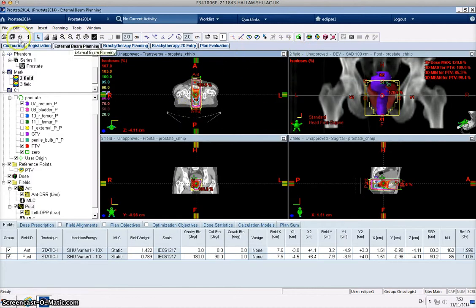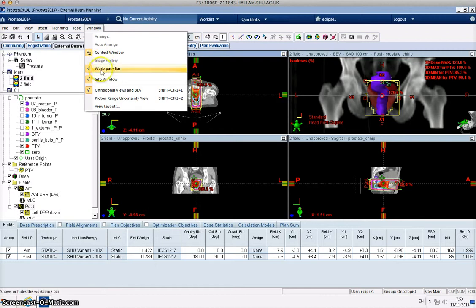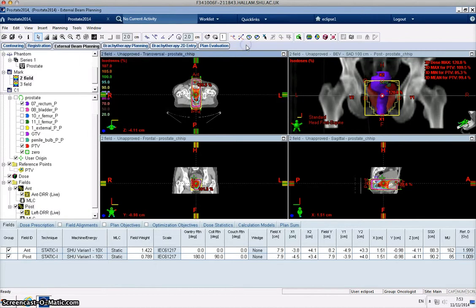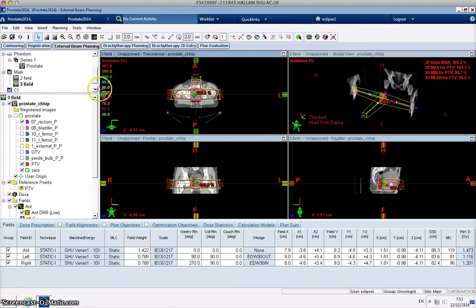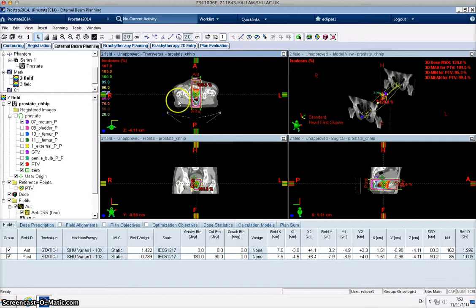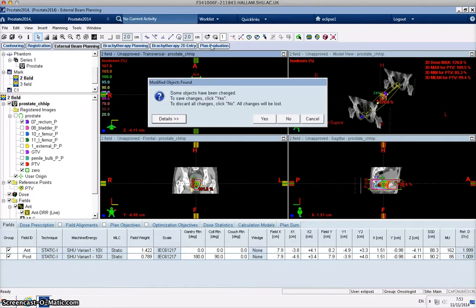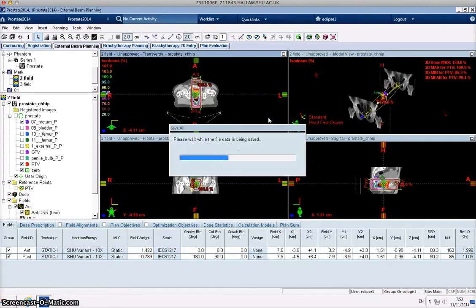So my screen is set up so I can see these nice toggle buttons to change between the windows. If yours doesn't have that, if you click on window and workspace bar, that'll then bring that up, and that allows us to go into this plan evaluation mode. So just to show you again, we can click and drag the different plans in, one there and one there, to review them, and we can see that this plan here isn't a very pretty plan at all, is it? So what I'm going to do now is go into plan evaluation, and it's asking me if I want to save that, which I do.